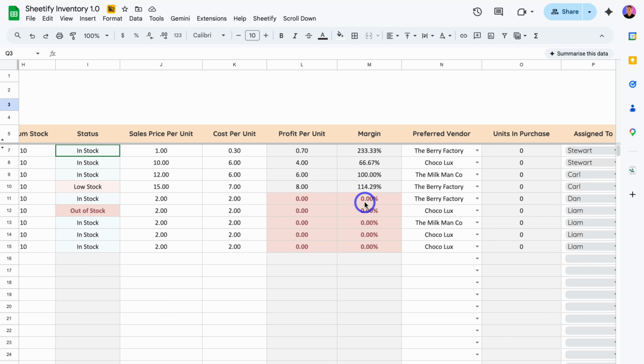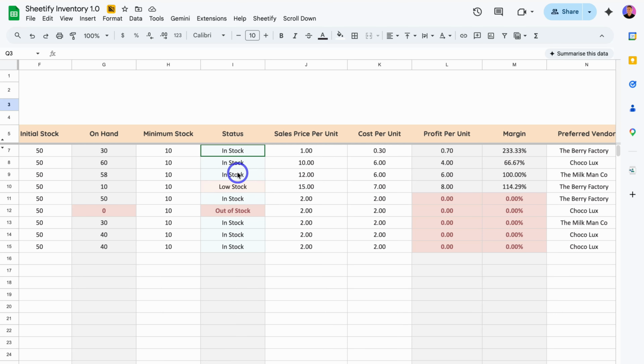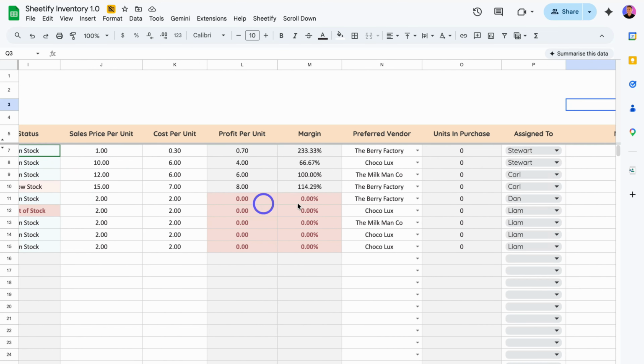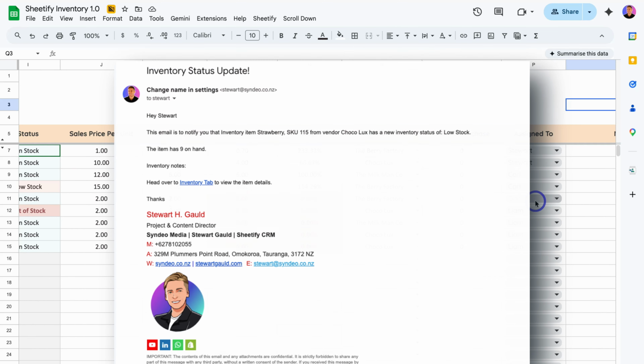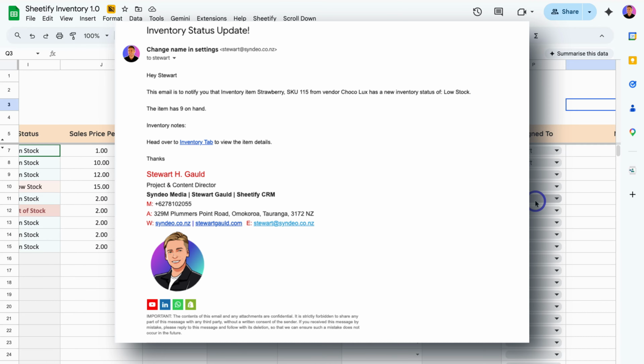And now if I navigate across, if any of these inventory items change, which results in the status changing, so if an inventory status changes to low stock or out of stock, or even in stock, the associated team member, the assignee, will receive an email notification that looks something like this.